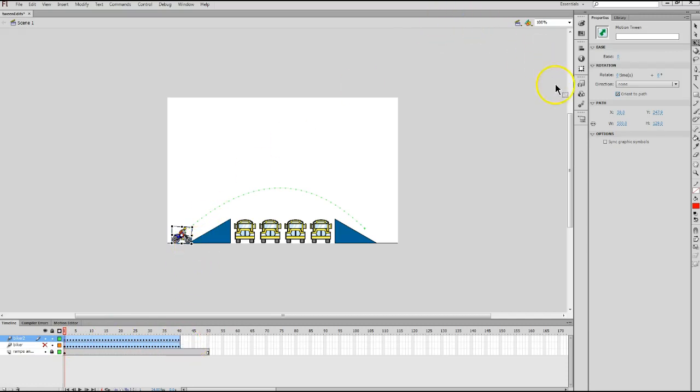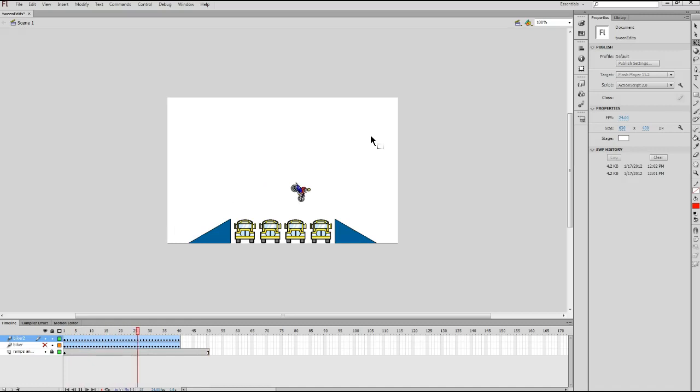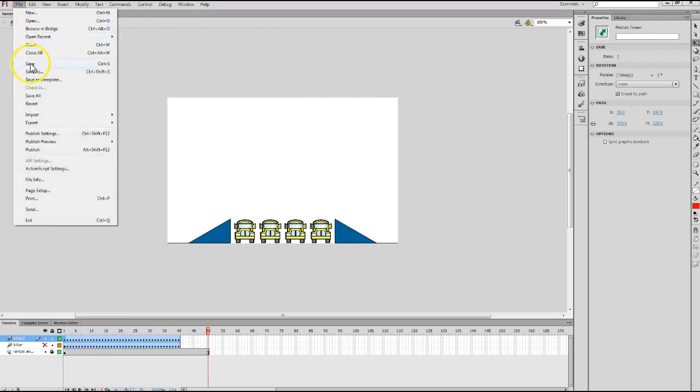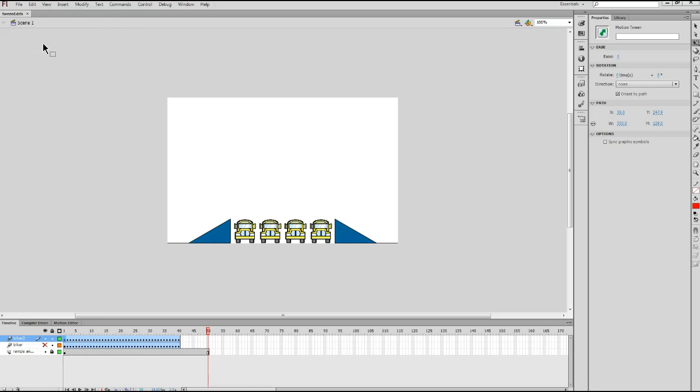And I want you to also notice that under rotation, rotate automatically got set back to the default 0 times with a direction of none. That's because my object is once again oriented to the path. And if I play the movie at this point, you'll see the biker moves from left to right, oriented to the path in this document. And at this point, I'm going to save my work. That is a demonstration of rotating an object in Adobe Flash.